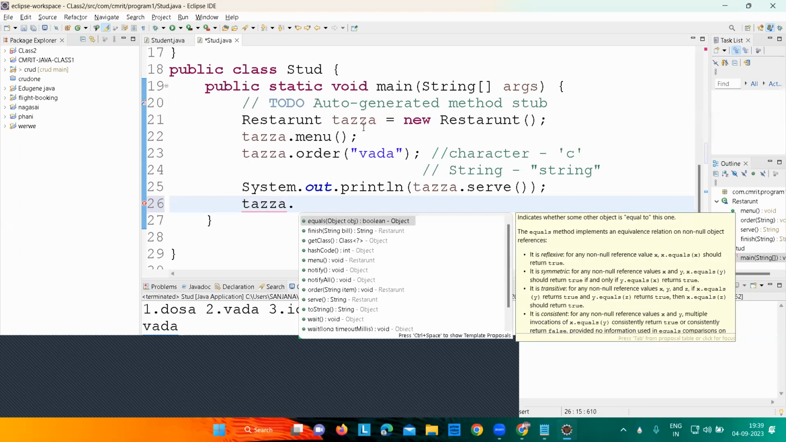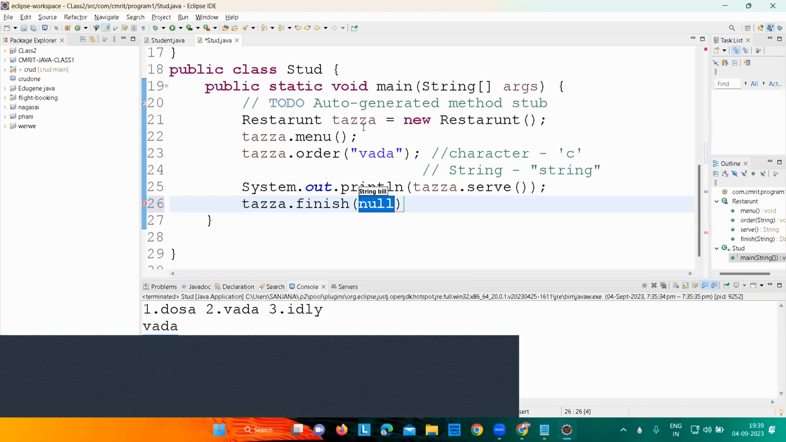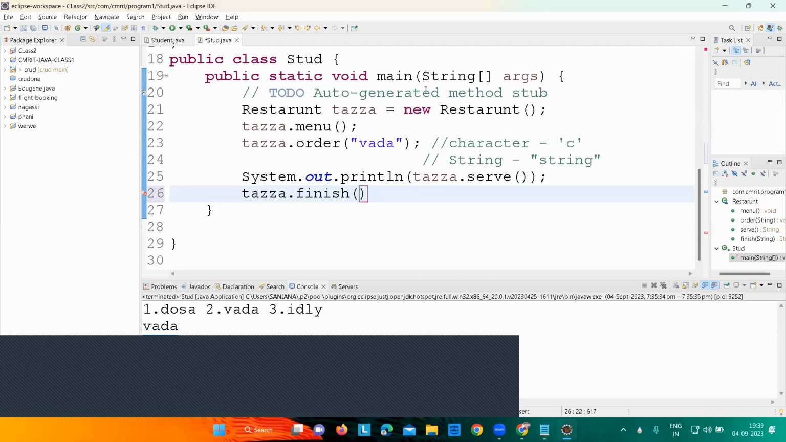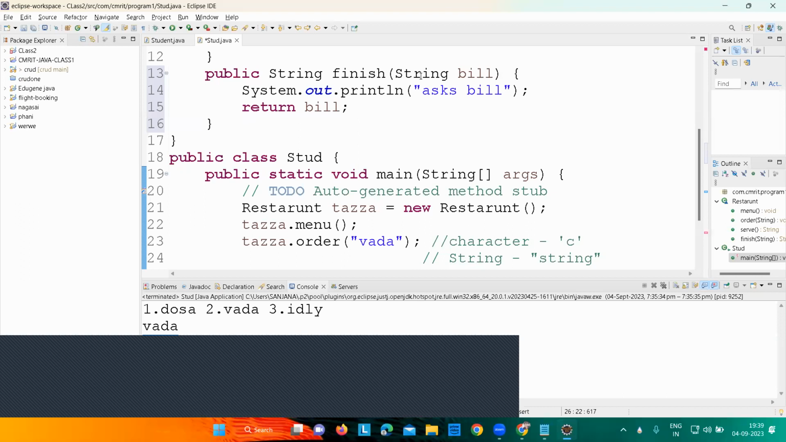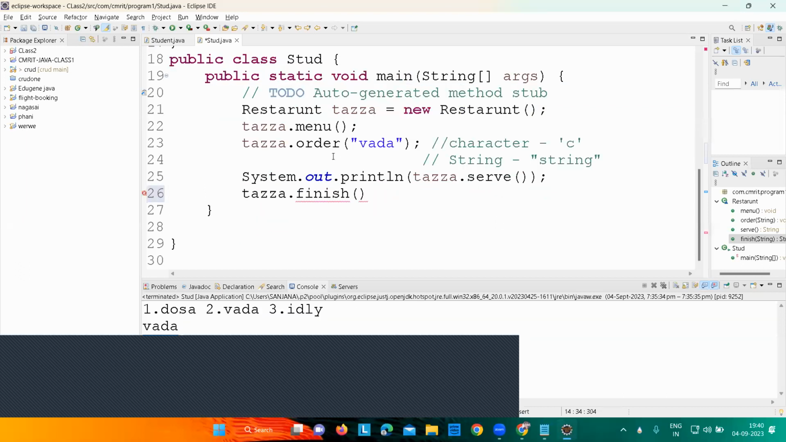We'll call it by another name and finish. With a bill code, we pass the bill as a string. Just make this one an integer. Pass our bill. What is our bill? Let's say 800 is our bill.